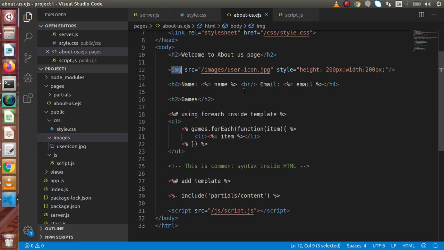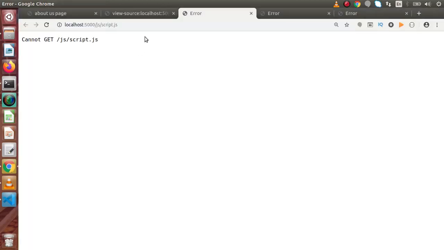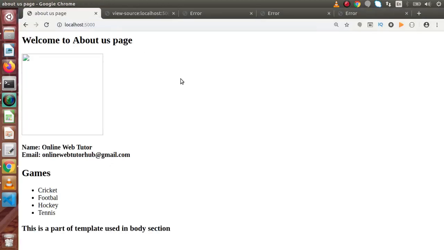We have included three different sections inside this template: CSS, image, as well as script file. But if we go back to our source code, or inside this template, we are unable to find this image as well as the style and the script elements. So how can we add these static files properly in our node templates?